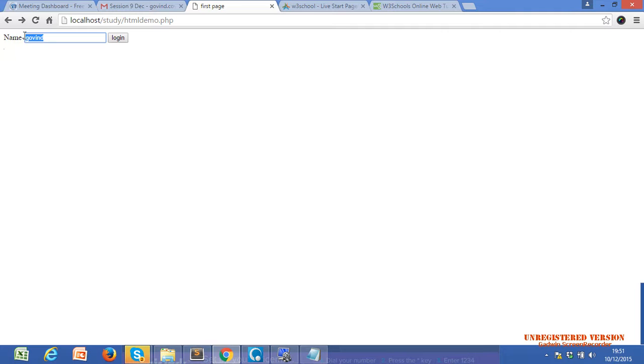So if I want to transfer the value, do I have any method for transferring the value? Yes, there is a method. There are two methods for transferring any input type value, any other value from one page to another page, meaning the HTML tag value. This is the HTML input tag. The user inputs anything in this text box, and I want to transfer that value to another page, so I have to use any one method.